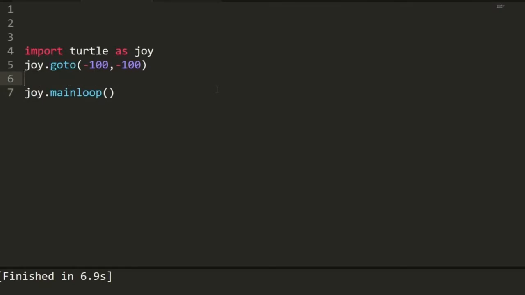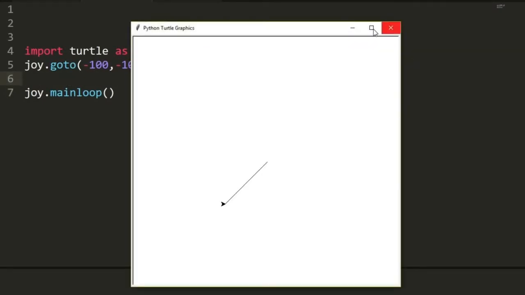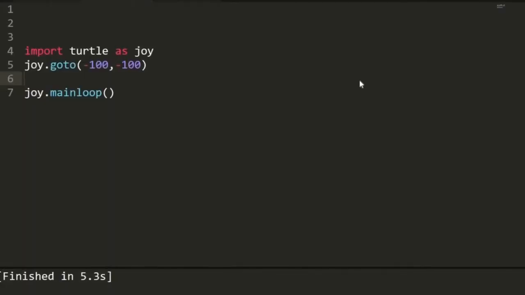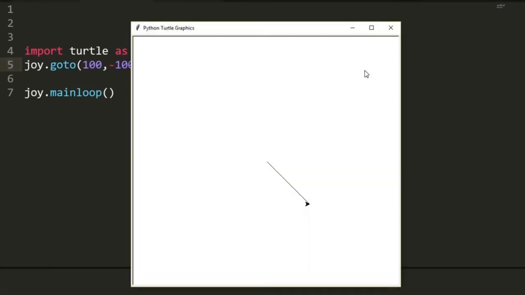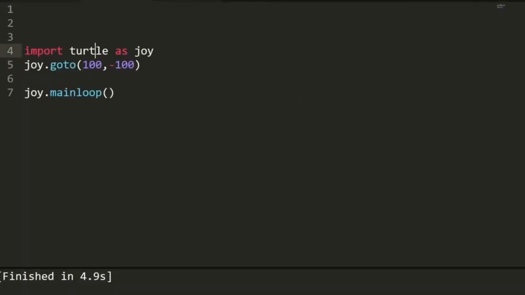And when we click only on this, you can see that it will go to the third quadrant in minus 100 and minus 100. Okay, if I use 100 comma minus 100, it will go to the fourth quadrant, as you can see. So these are the basic concepts of move and draw. Let's talk about more methods.